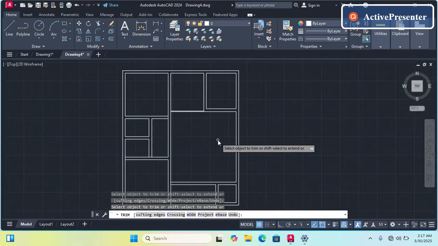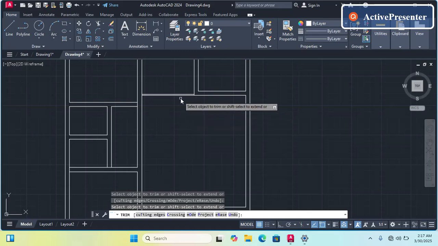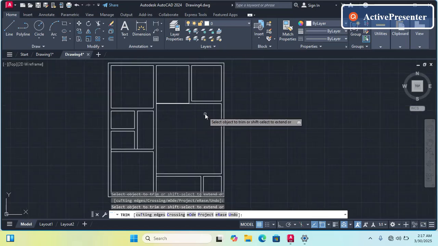So thank you for watching. I'll still be showing you how to label it, how to insert your door, how to insert your window, everything. I'll still be making the tutorial of this.